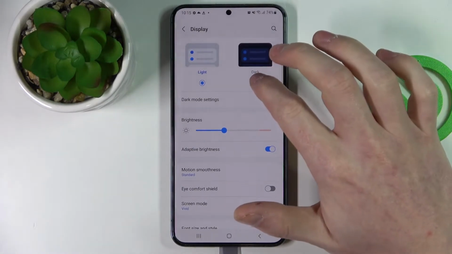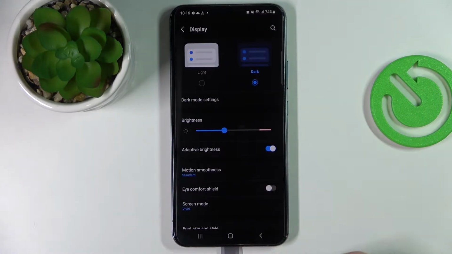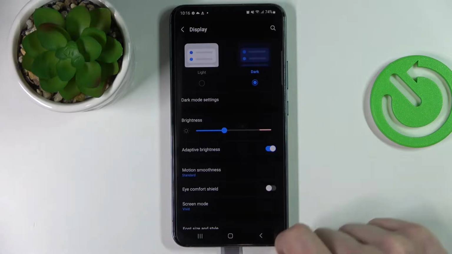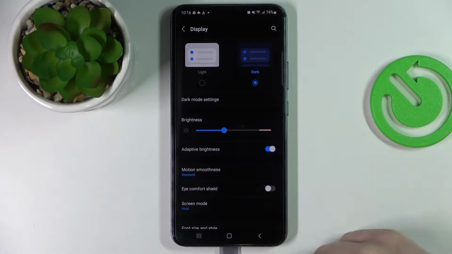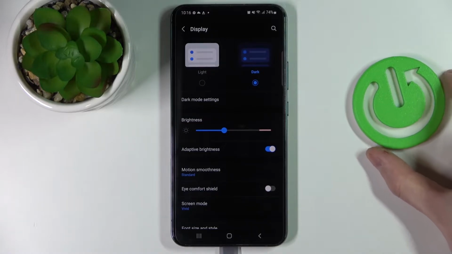So I will start with changing the light to dark mode, like that, because as you can see it's already more pleasant to look at and it won't hurt your eyes as much when it's darker in your room or something like that.